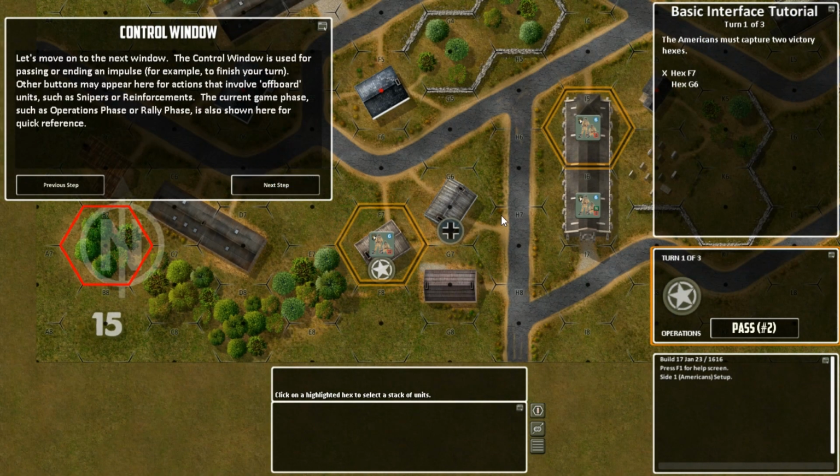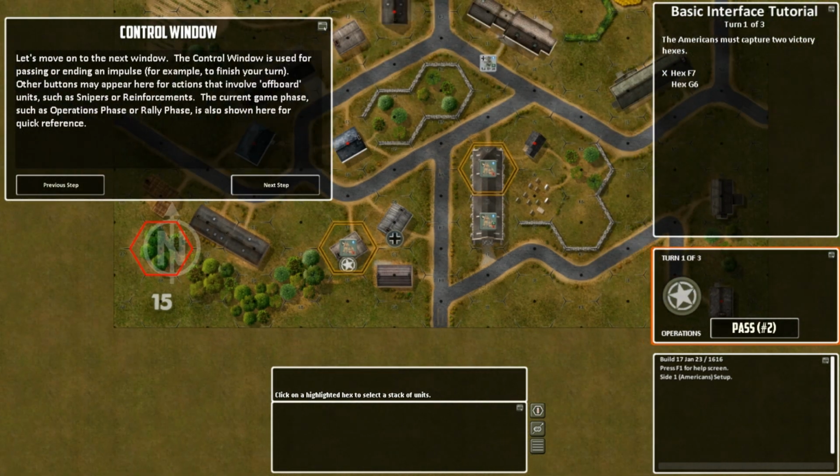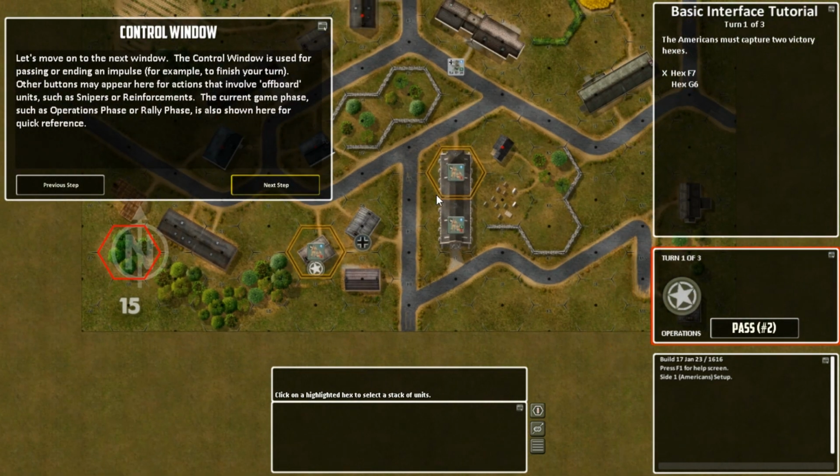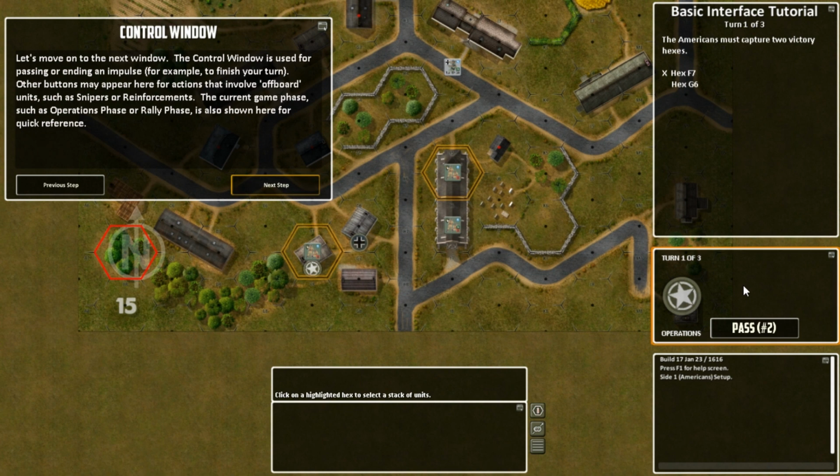Okay, next step. Let's move on to the next window. The control window is used for passing. It's this window that's highlighted here where my mouse is. The control window is used for passing or ending an impulse, for example, to finish your turn. Other buttons may appear here for actions that involve off-board units, such as snipers or reinforcements. The current game phase, such as operation phase or rally phase, is also shown here for quick reference. So it gives us turn 1 of 3 and also tells us operation phase, and we can pass. And it says reinforcements come here, which they do.